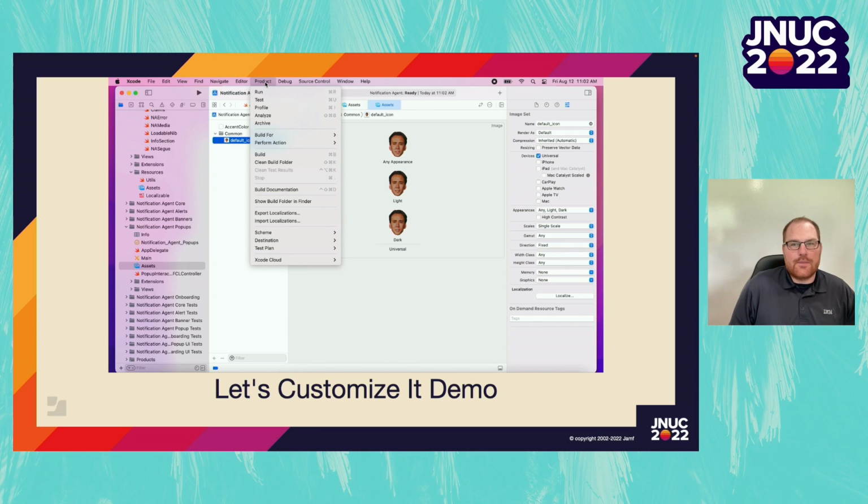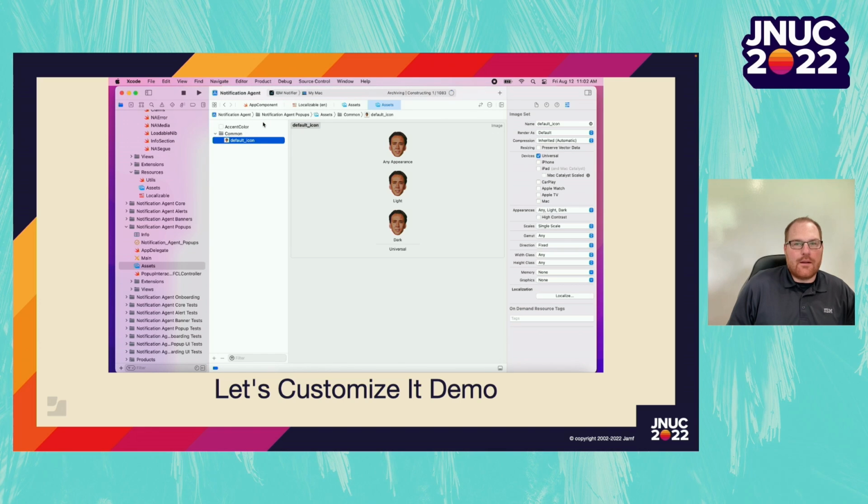Now that the custom branding is complete, we can start the build process. Click on Product and then Archive to begin. This will only take a few moments to complete, and assuming that there are no errors, the organizer window will automatically appear.